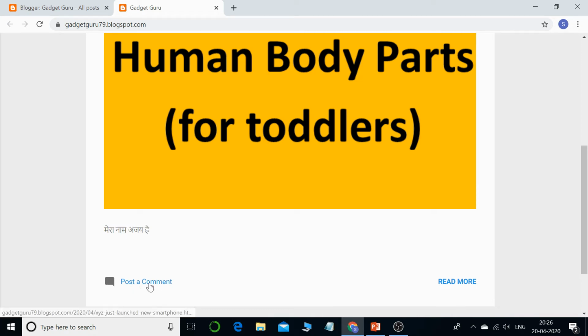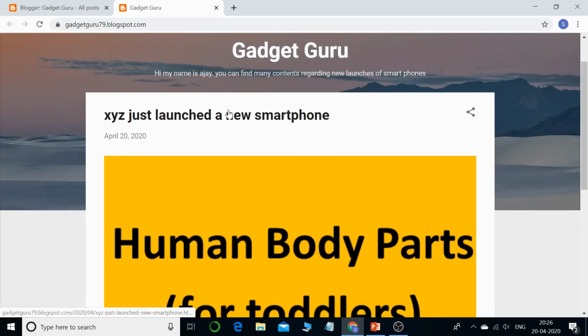And then people can respond to your post. They can give comments on your post. So this is how your blog is going to look. Anybody who visits this particular address, this particular page will be in front of them. Okay, now let us do something.